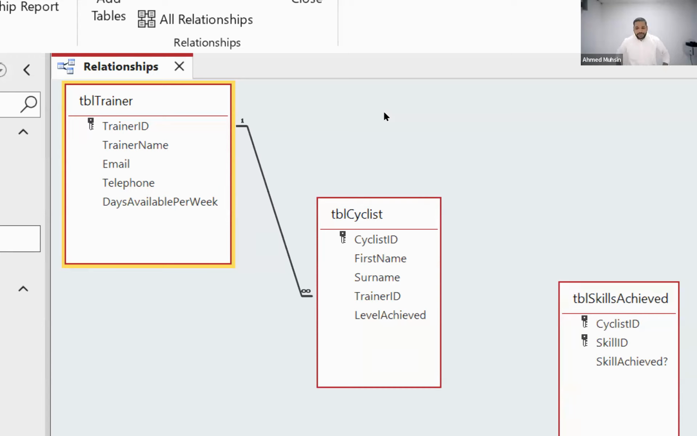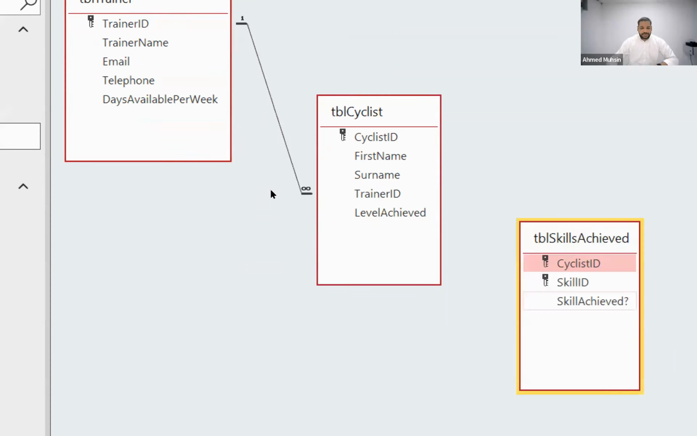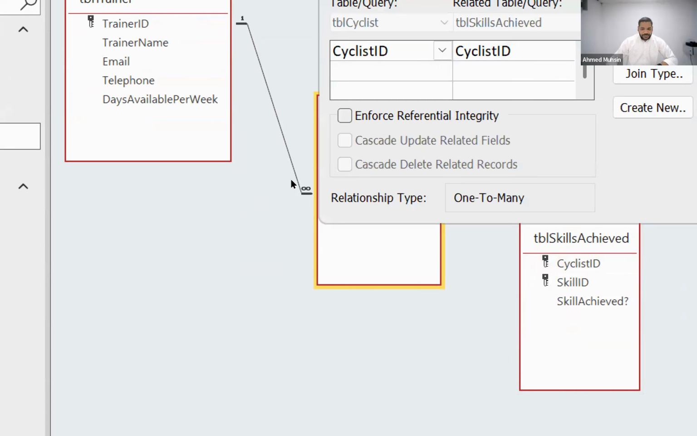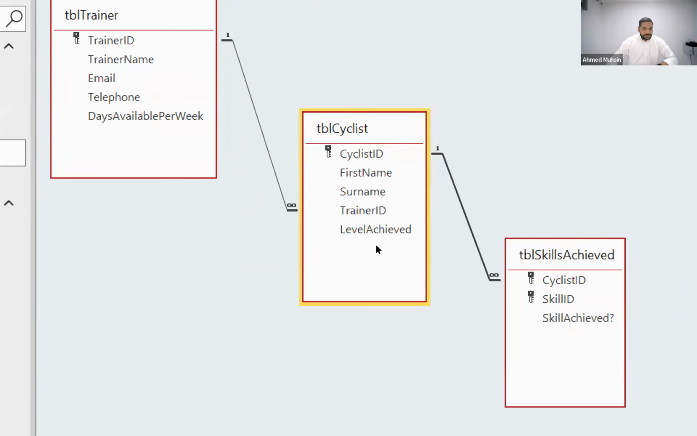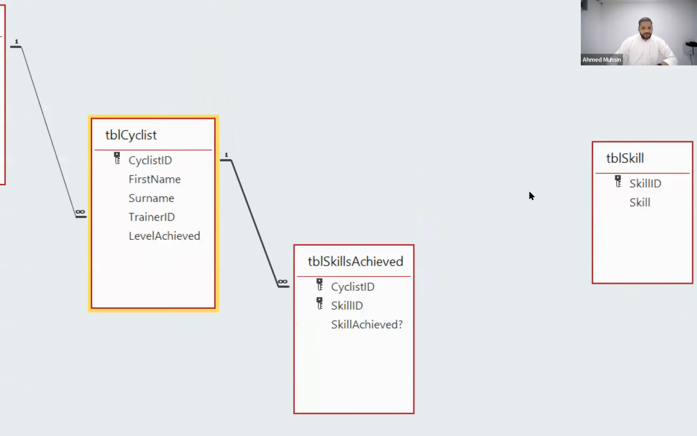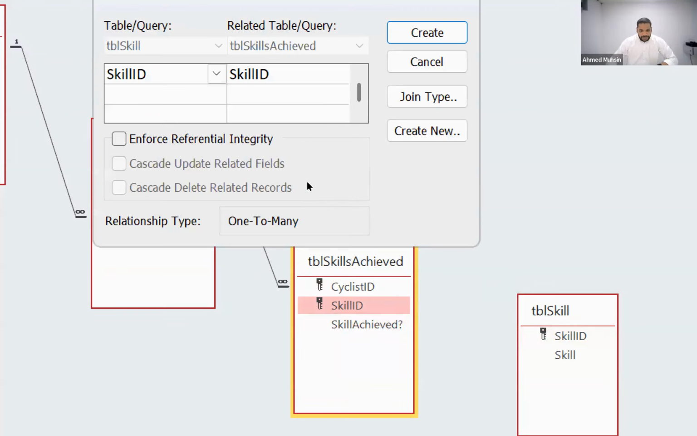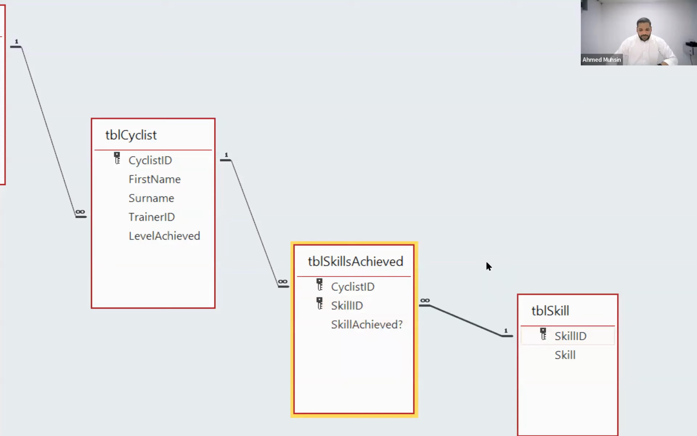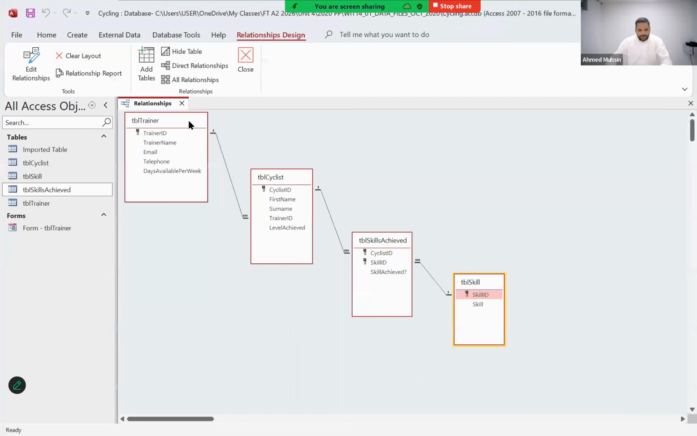Then between cyclist and skill achieved, what do you think the relationship is? Cyclist ID, cyclist ID. So drag it, drop it. Enforce referential integrity. So you say create. So one cyclist can attempt many skills or can achieve many skills. Then between skill and skill achieved, skill ID from here with skill ID from here. Enforce referential integrity. What does this mean? One skill can be achieved many times, or can be achieved by many.